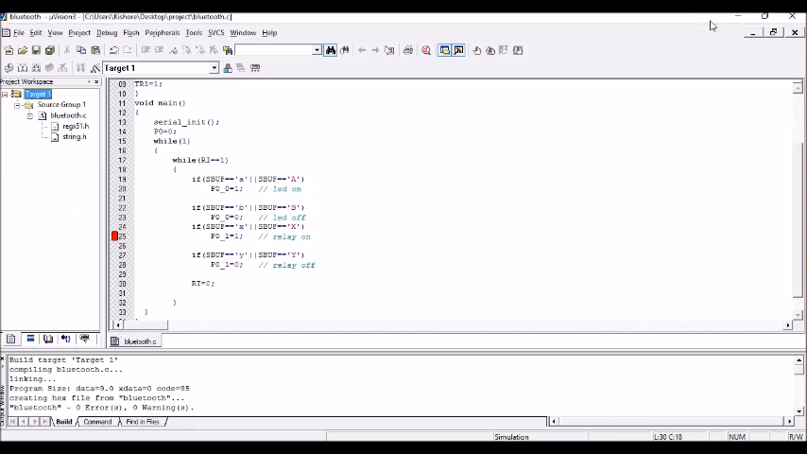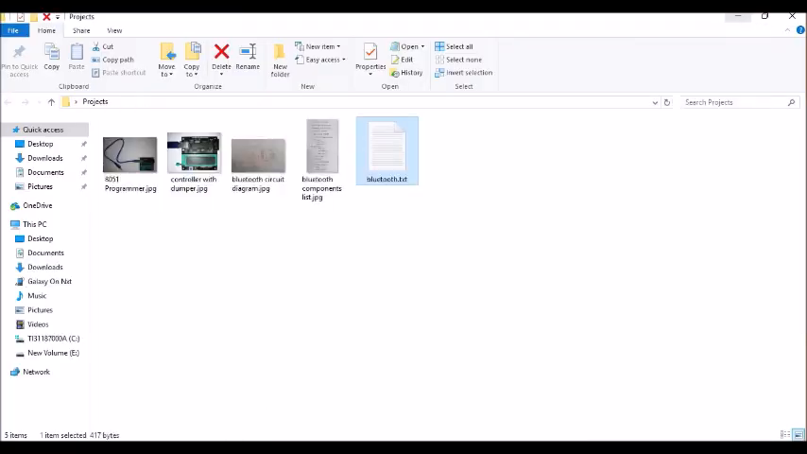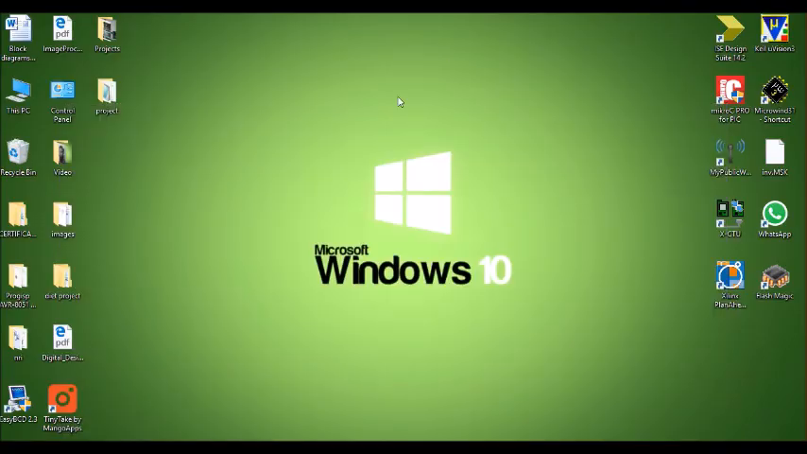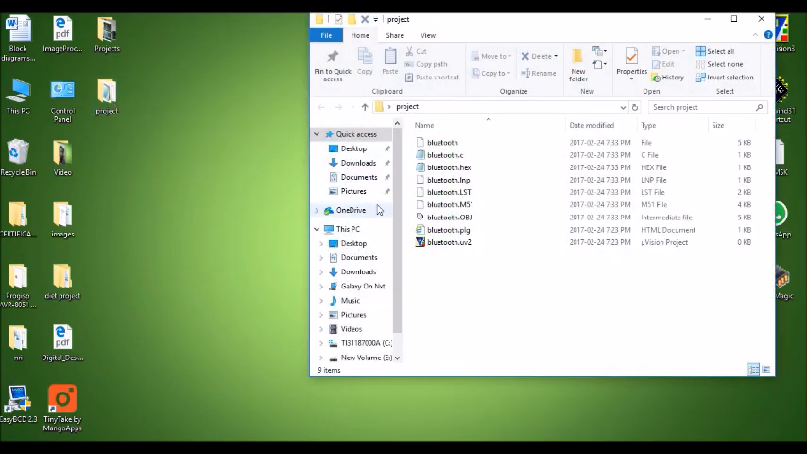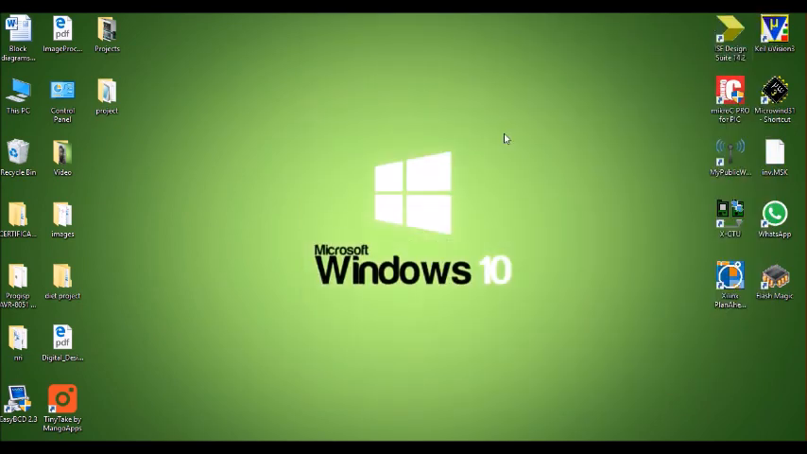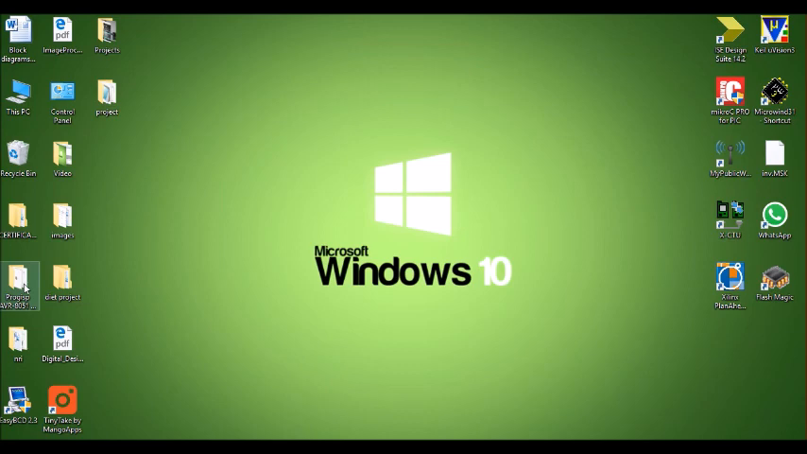So once it is done, we can check whether we have created this or not. So this is the folder which we have created. Here we can see the hex file is already created. So next thing is to dump the hex file into the controller memory.